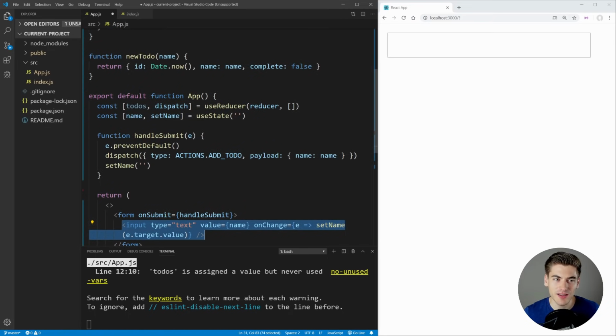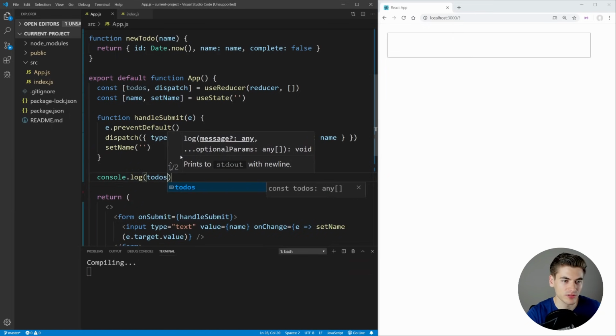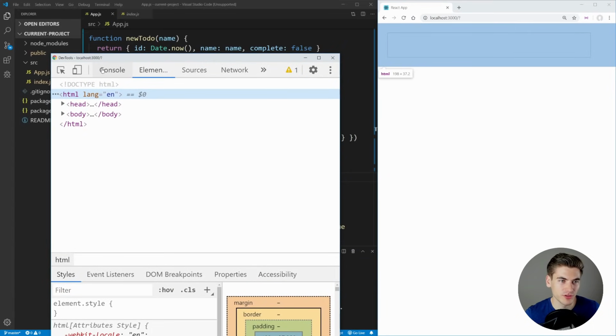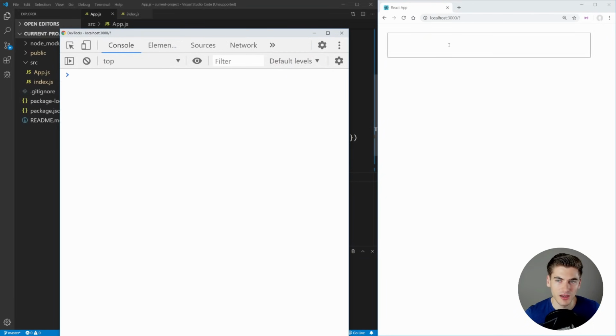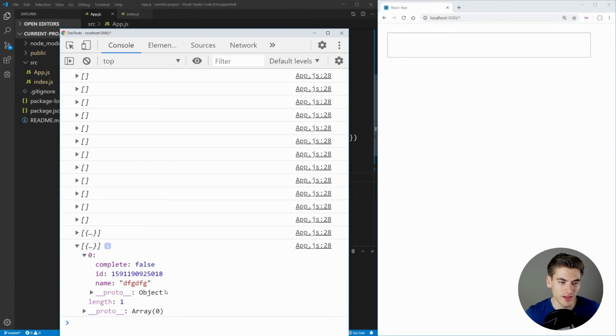And then it's going to add a to-do to our list. If we just come down here and console.log our to-dos, and I inspect the page, bring this over so we can see the console, and I type something in and hit enter, you can see it adds a new to-do for us, and it contains the name of whatever I typed in. We have our ID, and complete is equal to false.